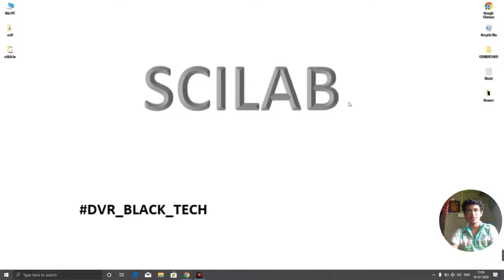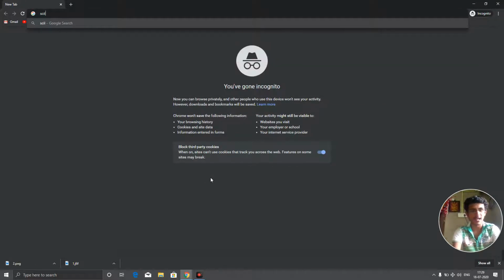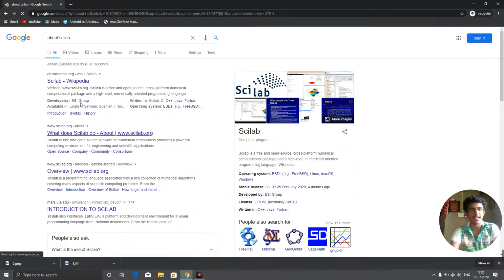First of all, we need to know what this Scilab is. For that, we'll start from scratch. We don't know what this Scilab is. I think it's a software. We just type Scilab in Google, about Scilab, and we will see what Scilab is. Okay, here's something it will give: www.scilab.org, their original website.